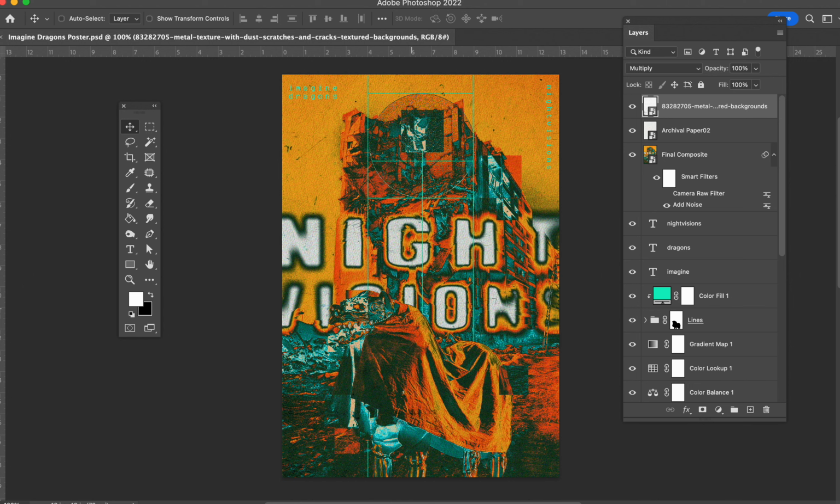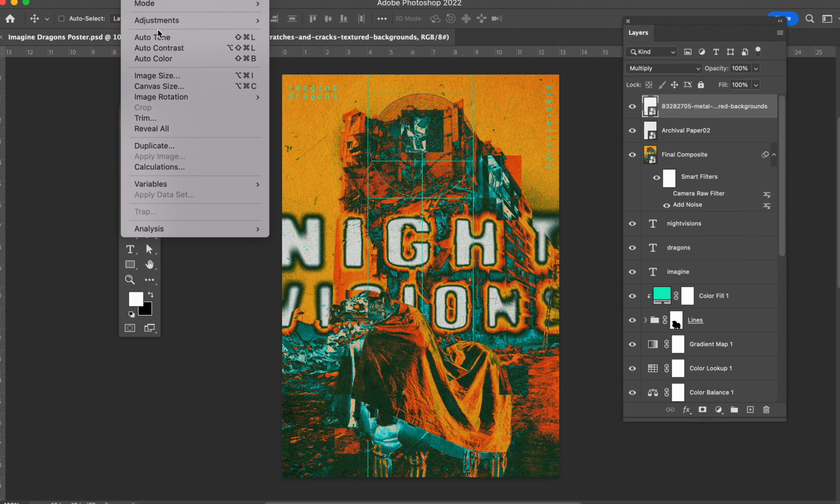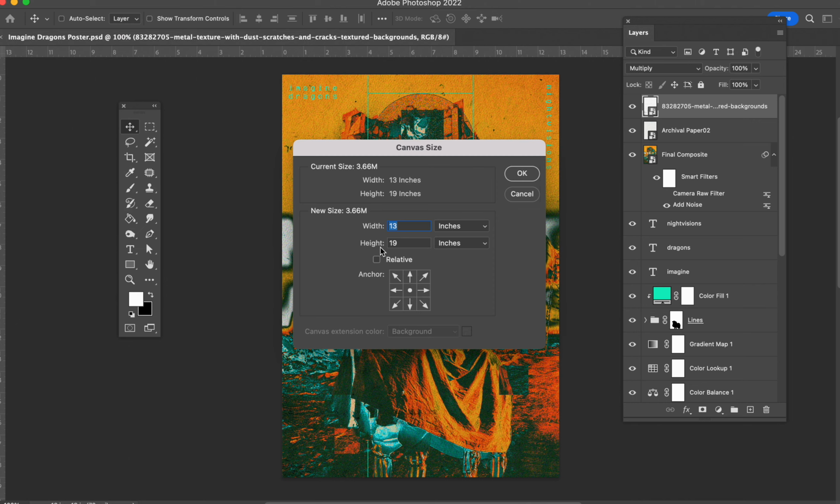A Night Visions, Imagine Dragons album cover, followed by a poster for them. So I would kind of push you in that direction. So this poster is for the second final product. If you ever want to double check that you have the right size of a document, go up to Image, Canvas Size, make sure that inches is checked and not pixels or something else, and 13 width by 19 height.